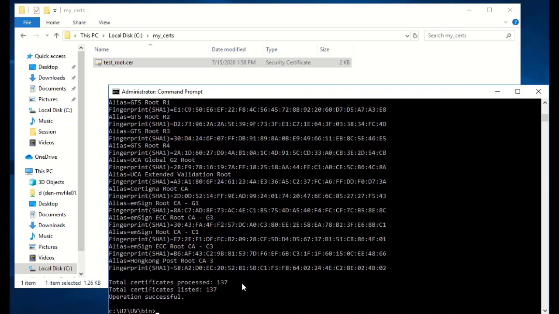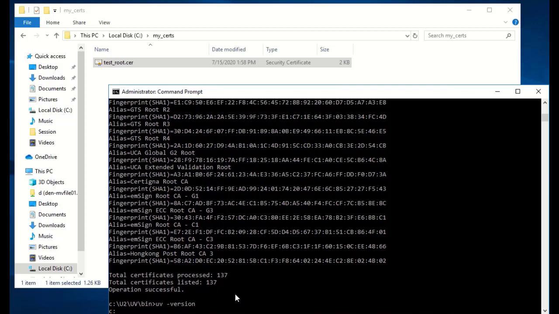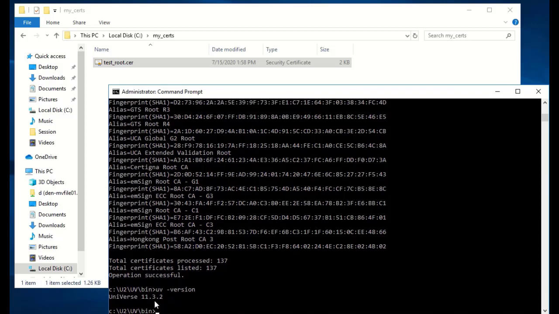I believe now we're getting our list from Mozilla. At one point we were getting it from Java, the CA certs file. I think we've moved on to Mozilla as providing the list. So anyway, this version I'm at comes with 137 certificates already in there. So this is Universe 11.3.2.